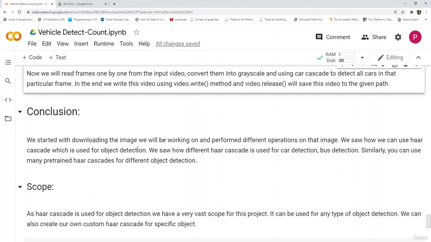Next, I will show you how you can create an application for this, an application for vehicle detection and counting. So let's move forward.